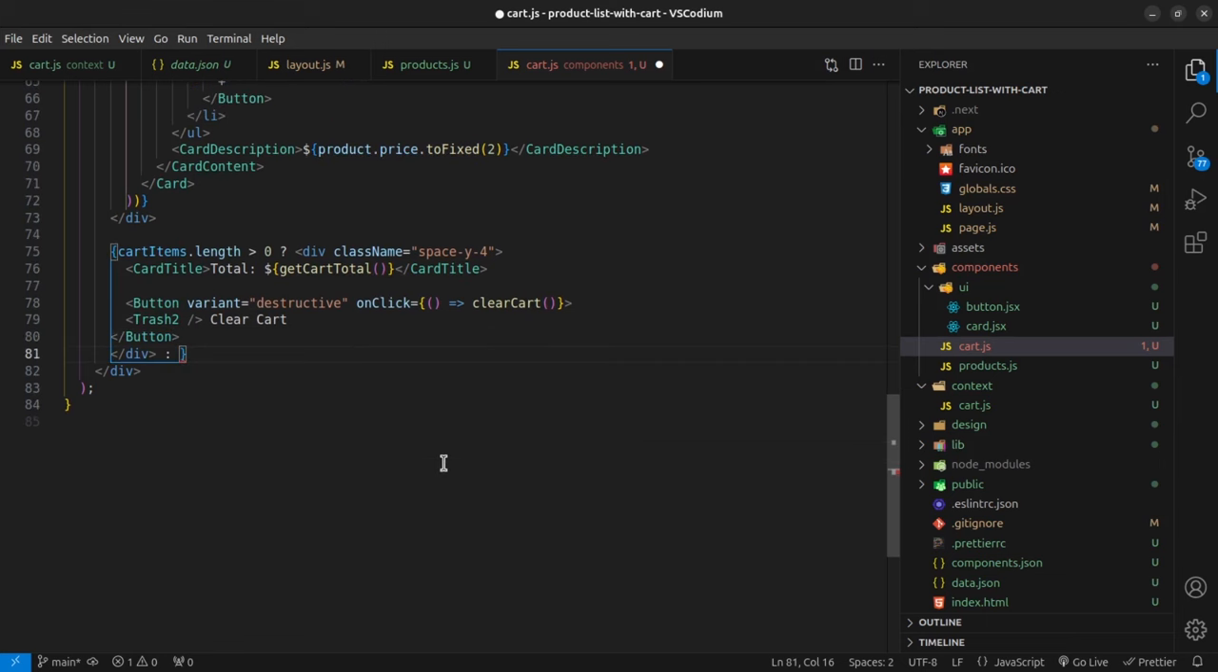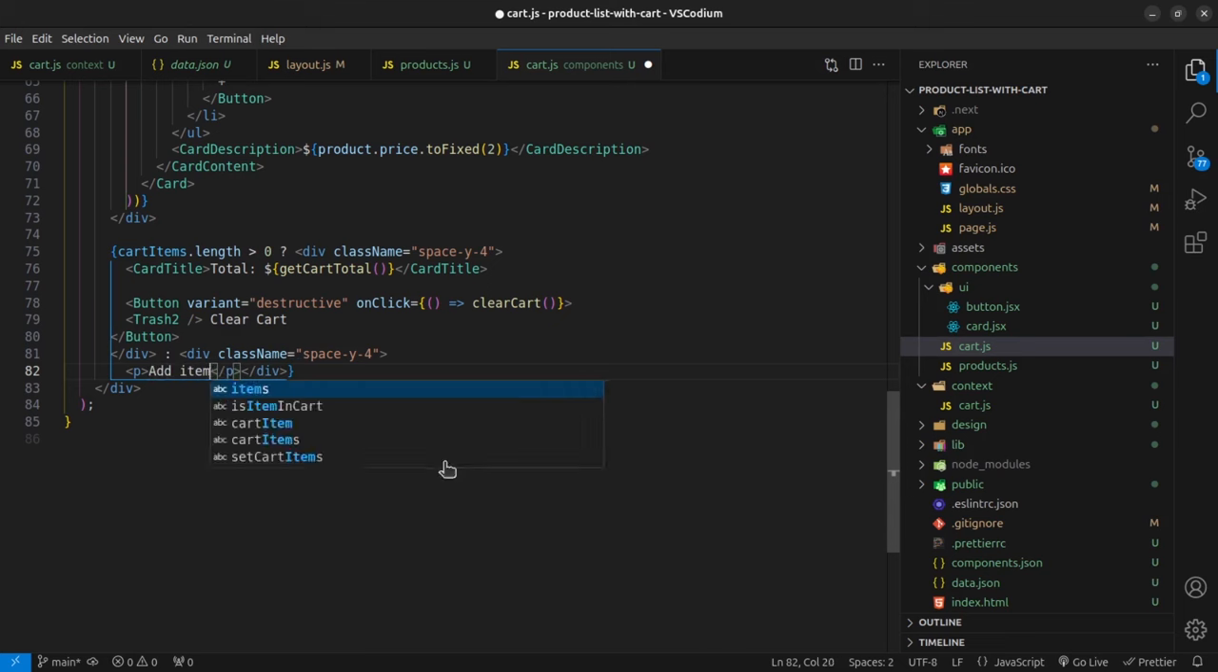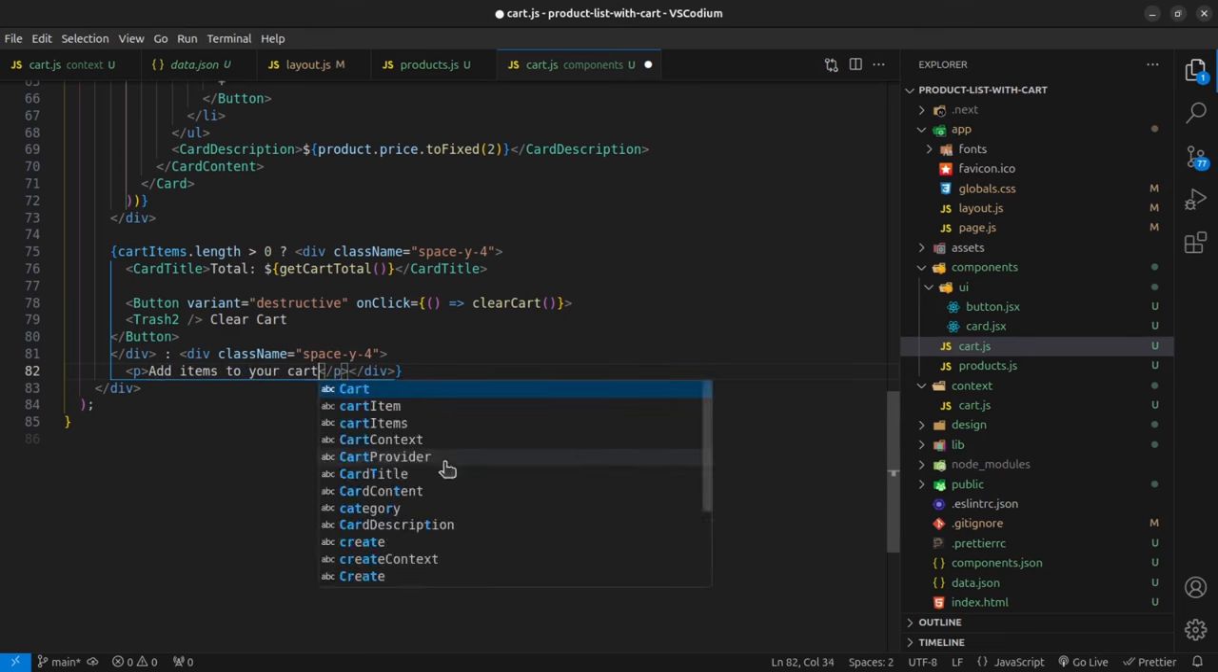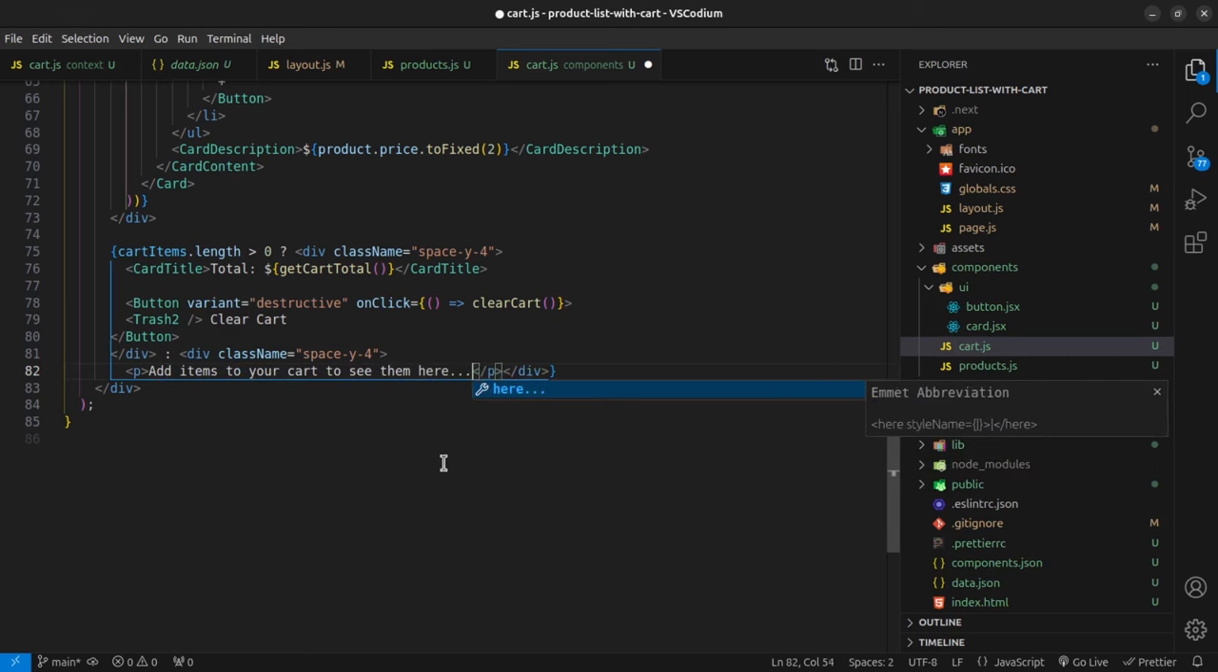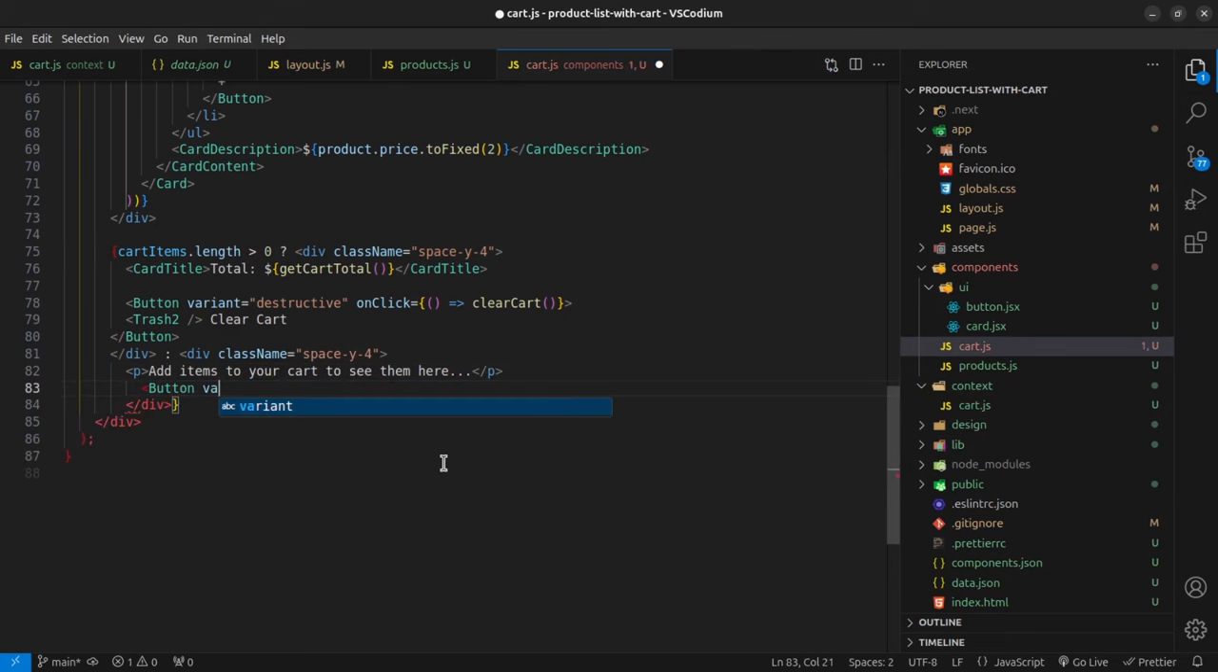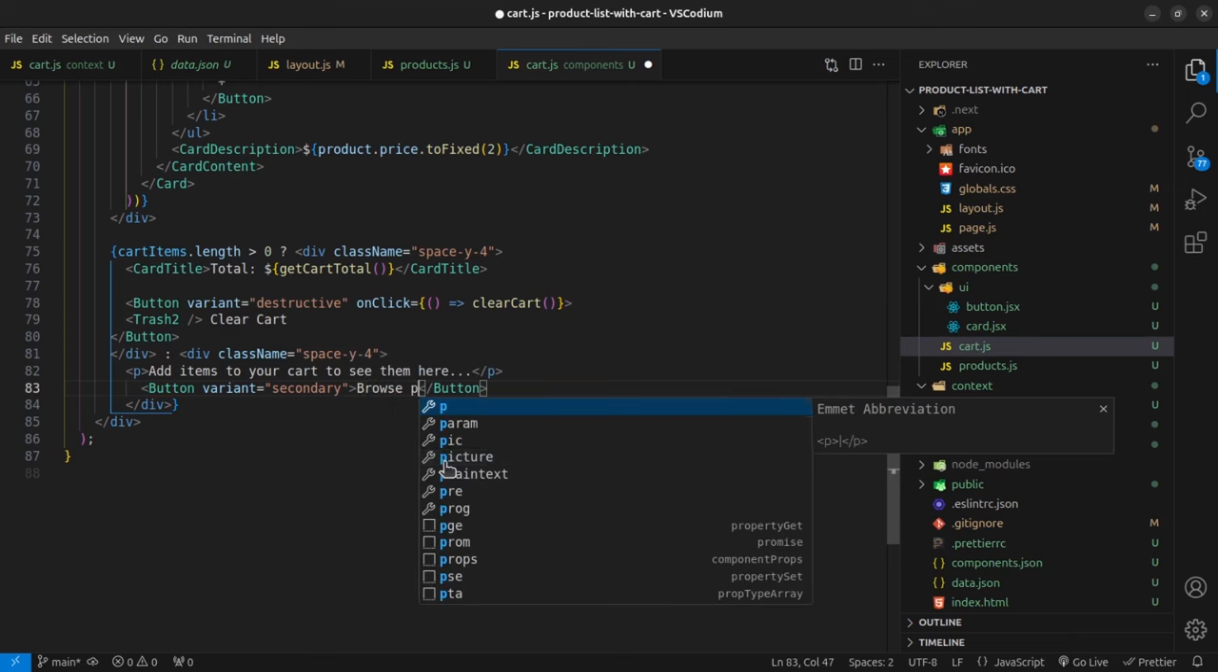And then in our else statement here, we're going to have a div once again. A div, close it out. And then inside this div, we're going to give it a class name of space-y-4. Oops. And then inside this div, we're going to have a paragraph that says add items to your cart to see them here, dot dot dot. And then below this paragraph, we're going to have a button with a variant of secondary. And when you click on this button, it's going to toggle a function which I have not yet created. So let's just leave it empty for now. But the text is going to say browse products.